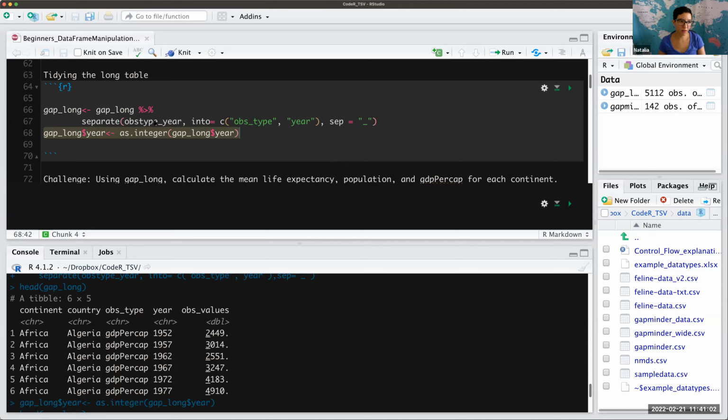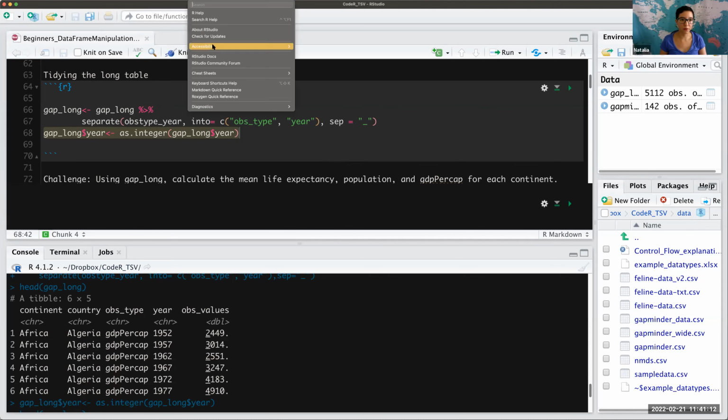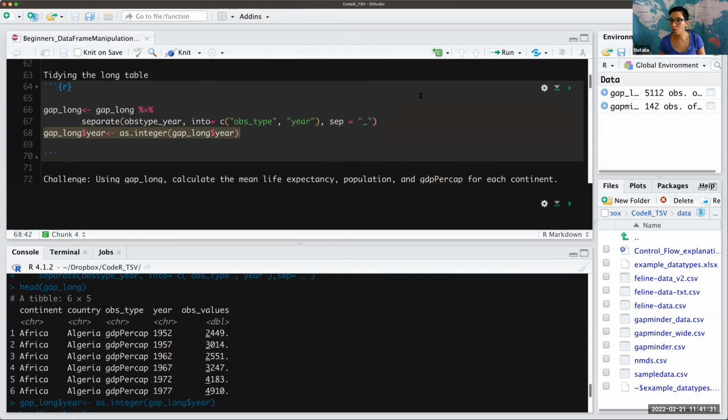So again, I think that Kevin showed last time, but all these commands are also in the cheat sheets that you can find in help, cheat sheets, and then dplyr. There is a ggplot. Yeah, so any questions? No? Should I pass to the challenge?